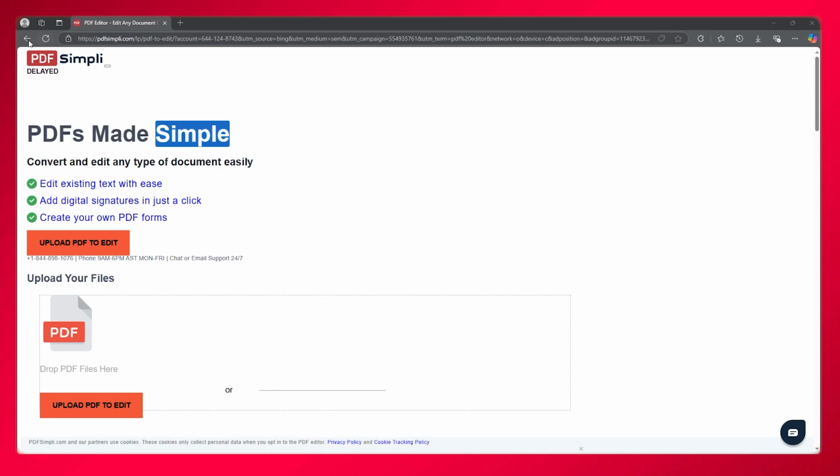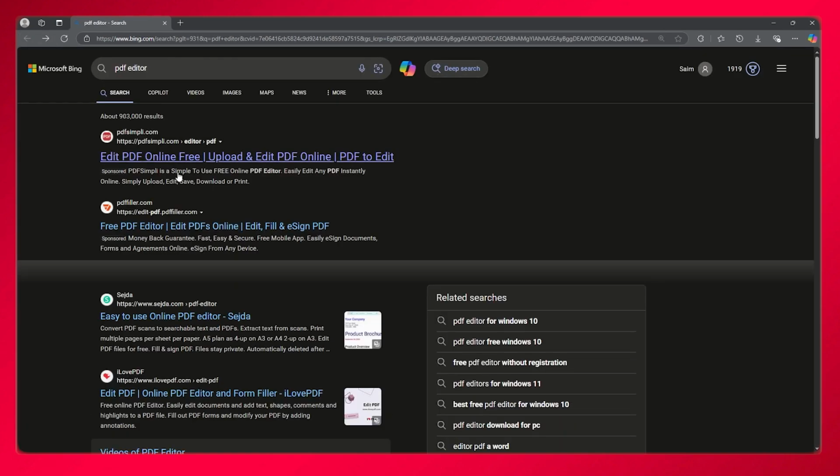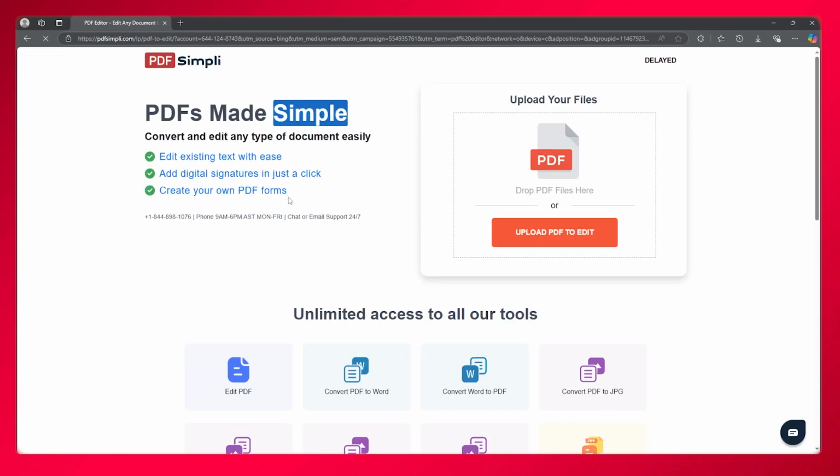So basically, what you can do is you can either use software like Adobe Acrobat or any other signature adding software, or you can use online based software that are open source, like any PDF editor or even Canva that you can find on Google search when you search it up. So let's say I'm going to go with PDF Simply, which is a pretty good editor.